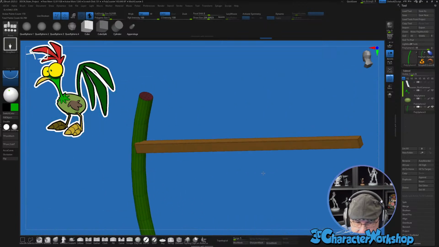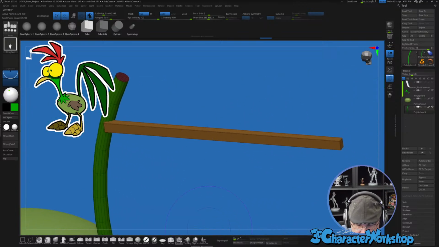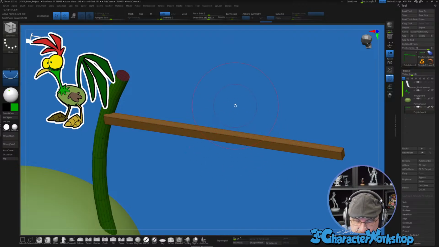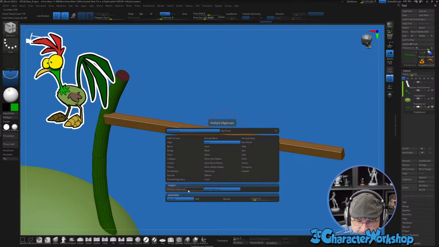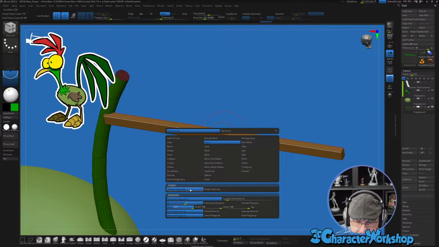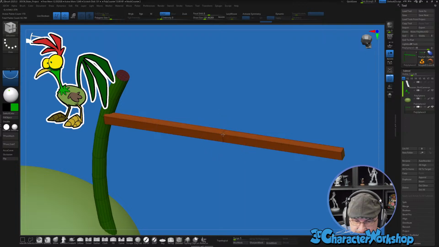Okay, I'm going to click on the ZModeler brush, and by default, the edge ZModeler function is insert edge loop, but not multiple edge loops. Again, you can click on multiple or you can leave it at single. I'm going to change it over to single. What multiple will do is allow you to insert multiple edge loops, but if you click it, it's going to put it right dead center.